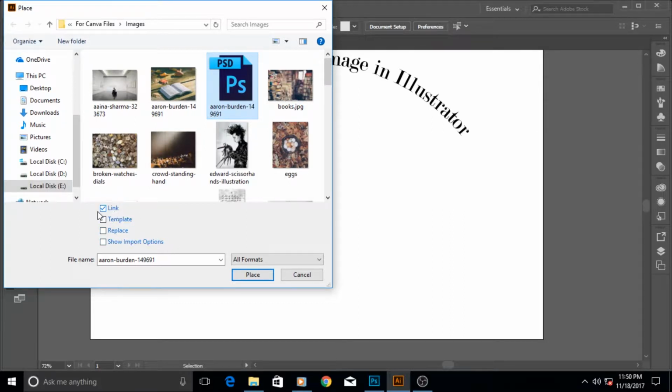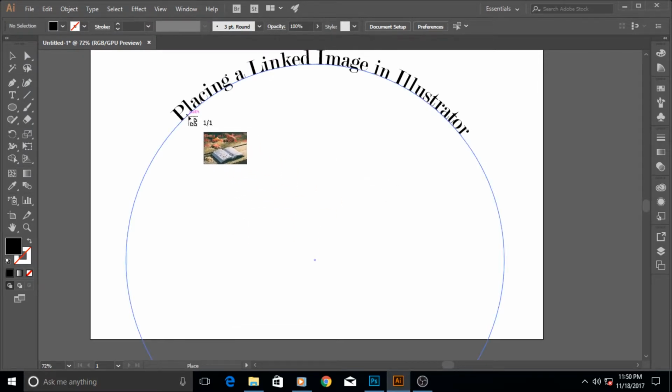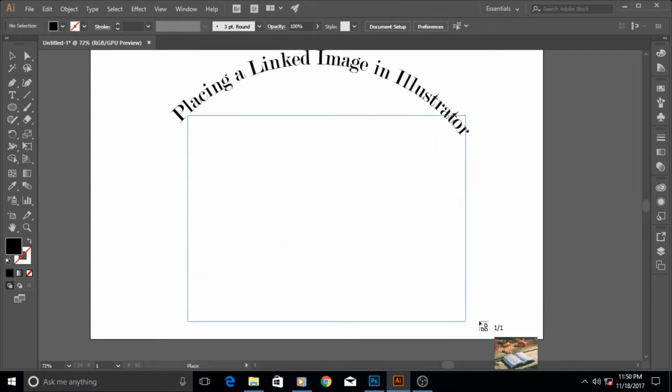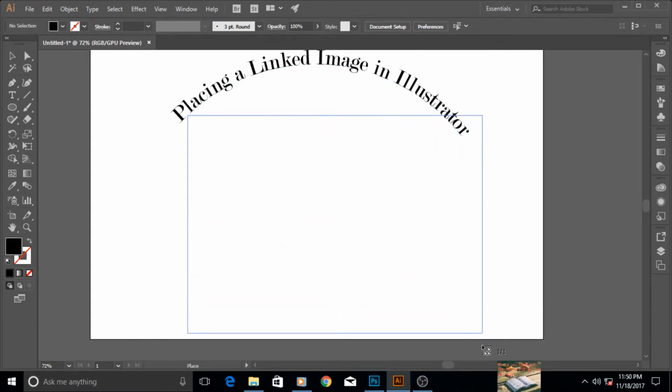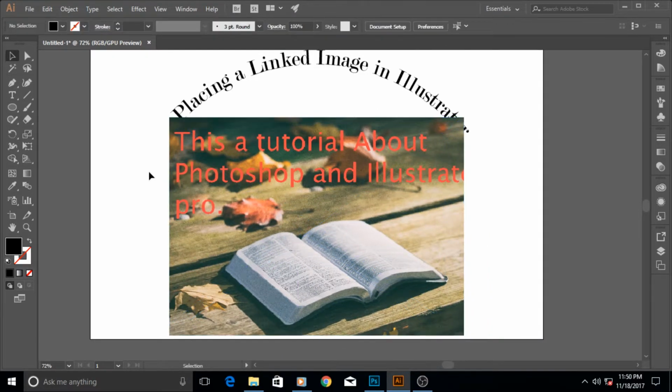I want to place it as a link, because I just want to establish a link. I don't want to disturb the original file or bring the original file into Illustrator. So I'm going to choose the link option and place it. Then it gives me the option of how much area I want to give it, because the file itself is very large. So I'm going to specify maybe this much area, and place it around here like this. As you can see, it has now been placed.